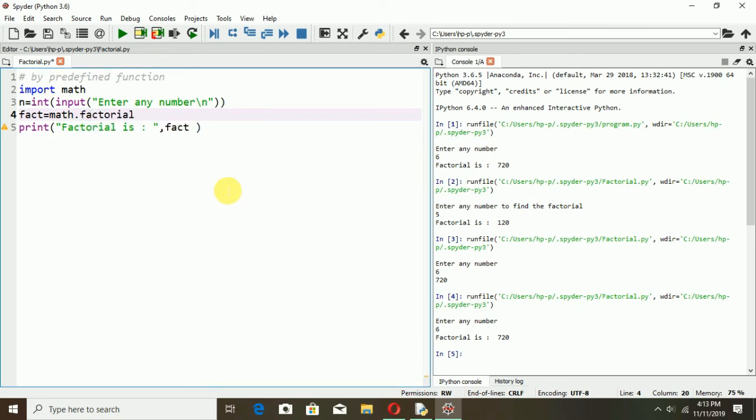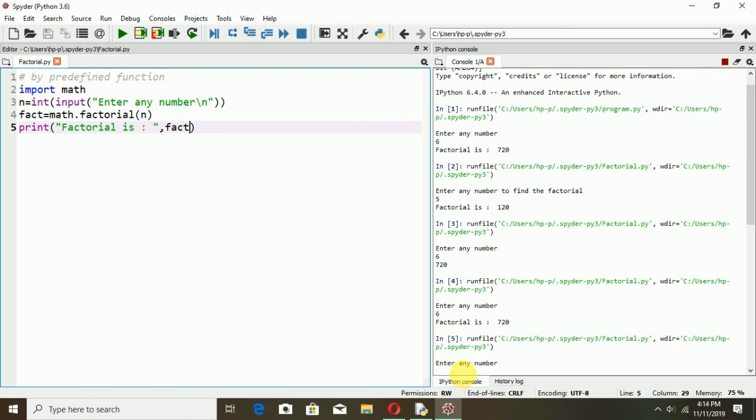Then we use the factorial function to find the factorial of the given value. Now run this program and see the output.